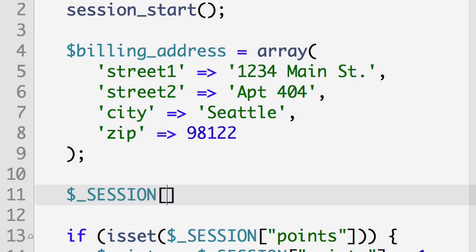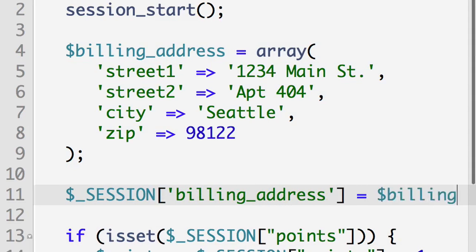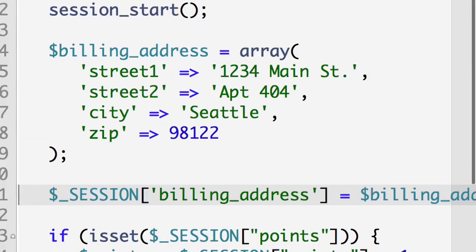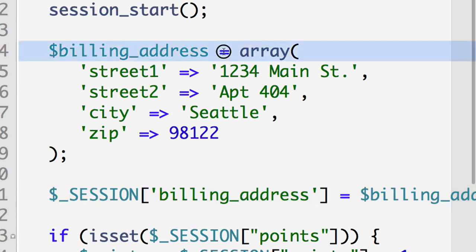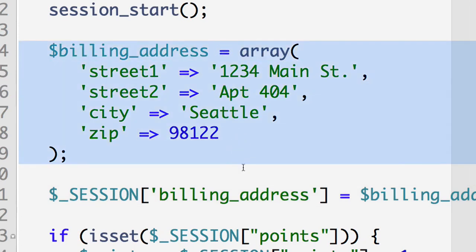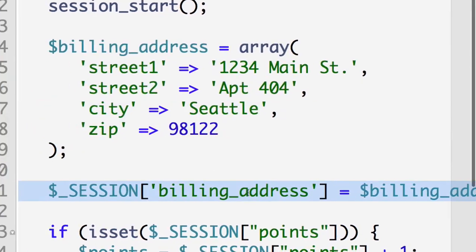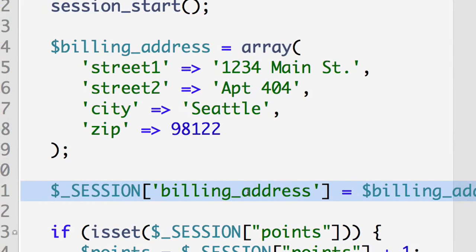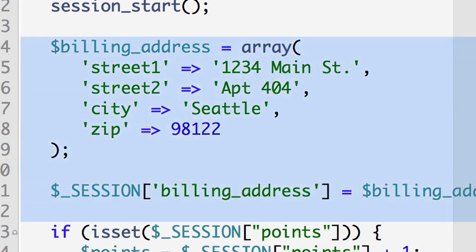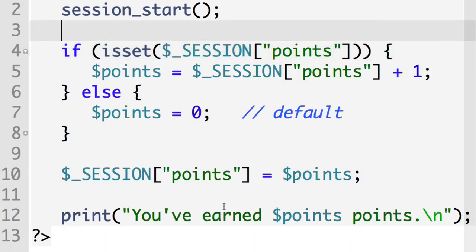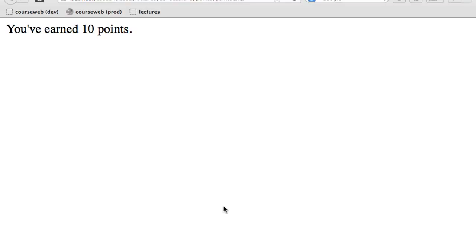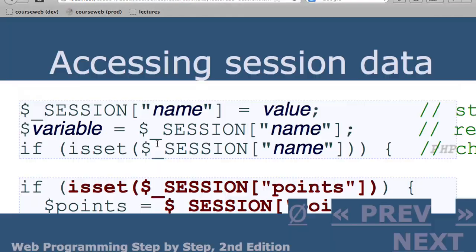So if we have this billing address array, we can store that to session storage by saying session billing address equals billing address. So this is a more complex object. This is an associative array, and we're storing the entire associative array in session storage, and then we can load it back later on just as a full array. We can't do that with cookies. So that's an important difference. Okay, let's continue.